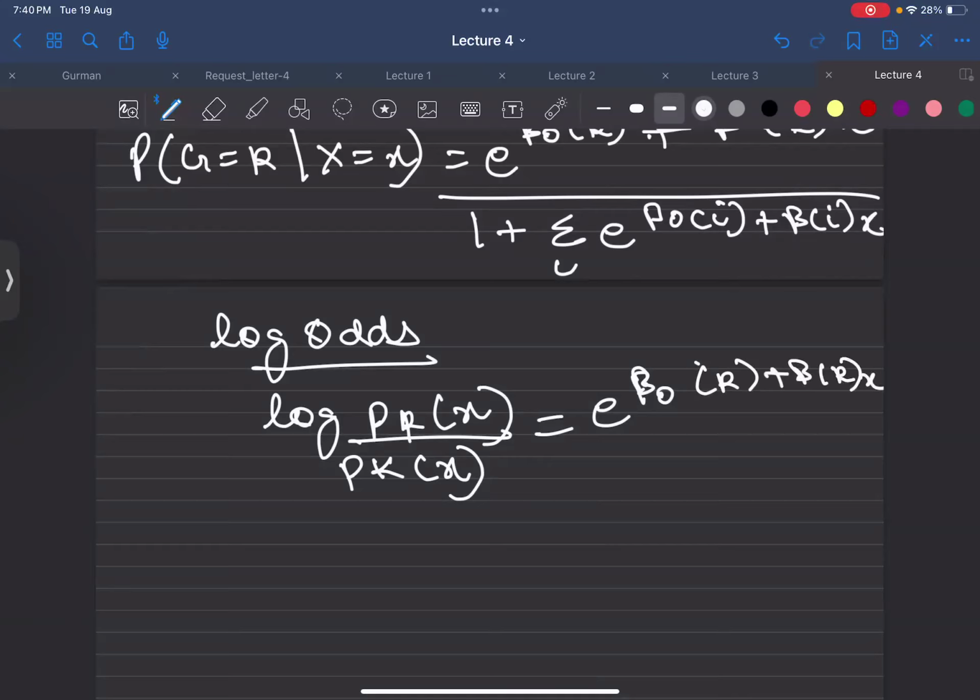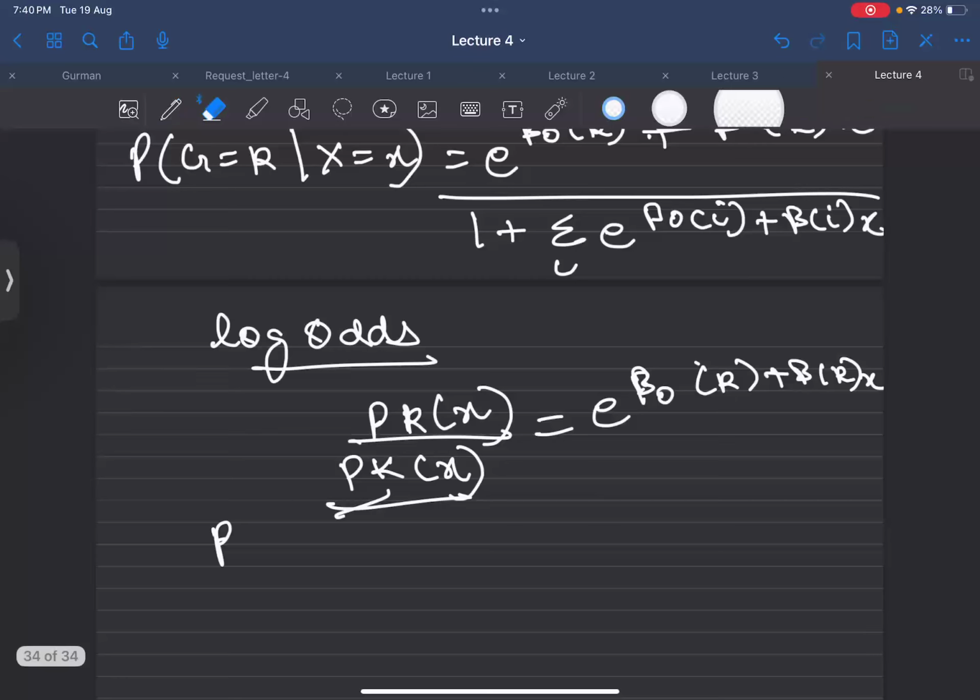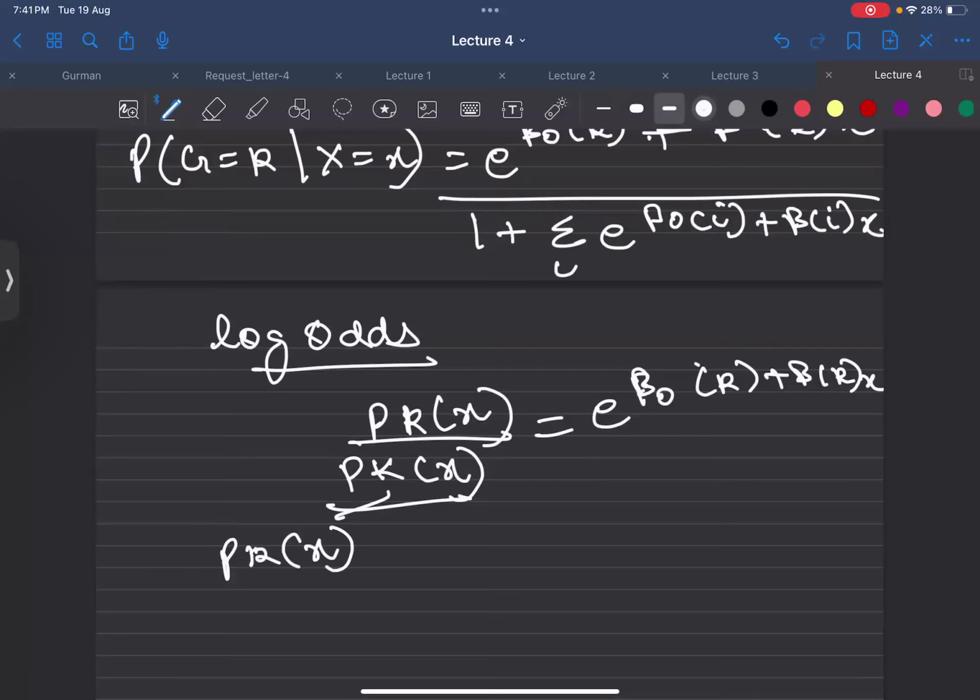This is equal to this. What is the numerator here? PK of X by PK of X. This is small k, this is the large K, capital K. So this is a baseline K. Whenever we do multinomial, we have multiple classes. Some base class we usually take, PK, that is the K class. Rather than taking all the classes, I'm taking some base class here.